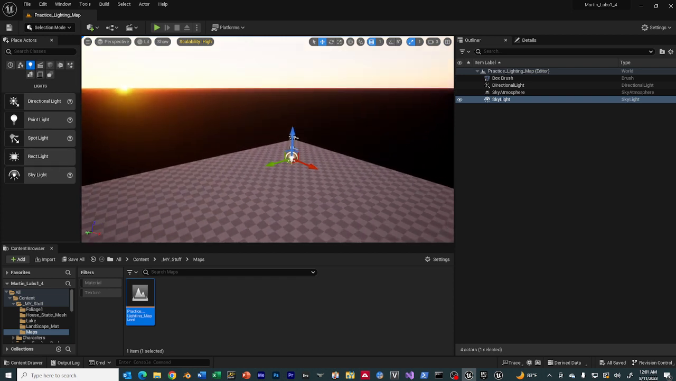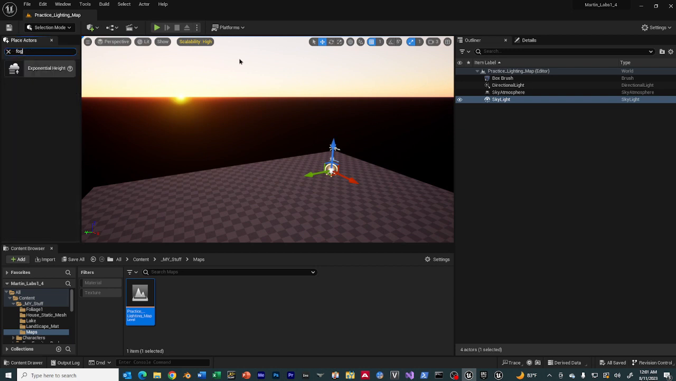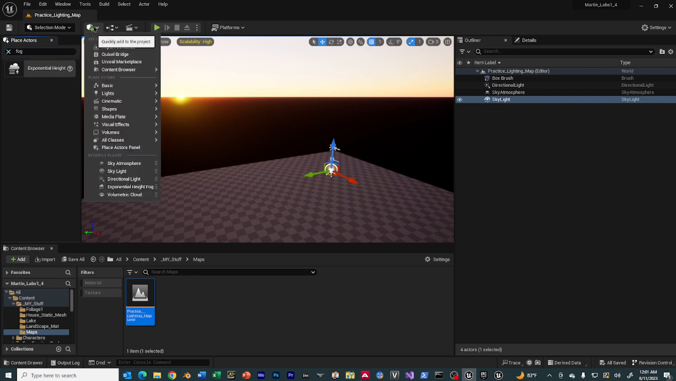The next thing that we're going to do, like I said, is we're going to add the fog. So if we go to all, there's two places we can find it. We can go to all and we can type in fog, or we can go to here, which is going to be the quick reference, and we can go to visual effects and we can add the fog.